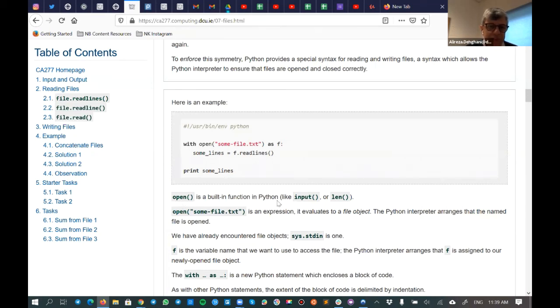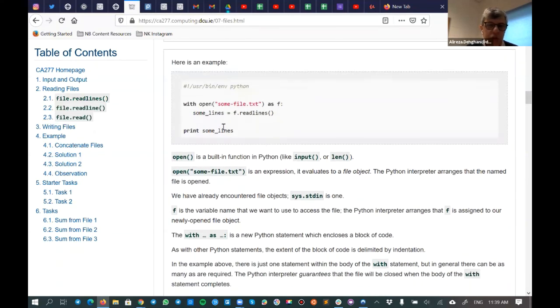Open is a built-in function, very similar... I'm trying to describe this thing for you. So we have a function which is called open. Open is very similar to input, length, etc. That's the built-in function.